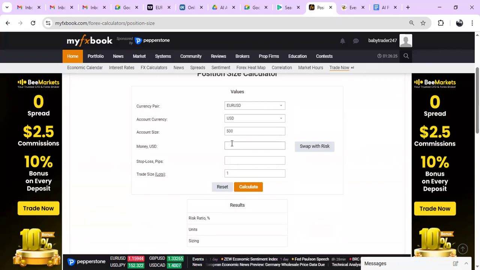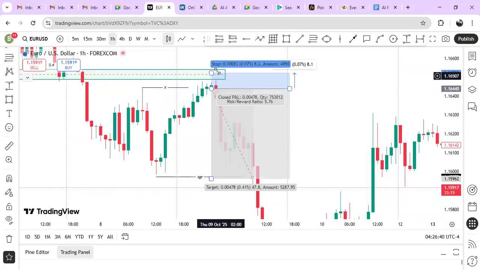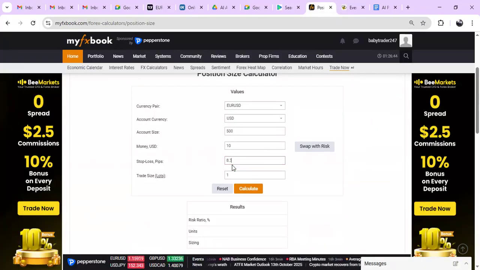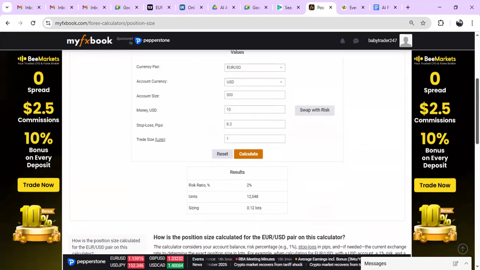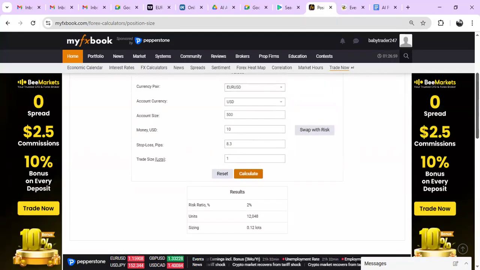Okay, now I'm willing to risk $10. So let's say you have $10 there. Then from your analysis, how many pips was your stop loss? Go back to TradingView and check. There we had 8.3 pips. So you go back and type in 8.3. You leave the rest, then you click on calculate. So the actual lot size you have to use to take this trade is lot 0.12. That is when you size your account.